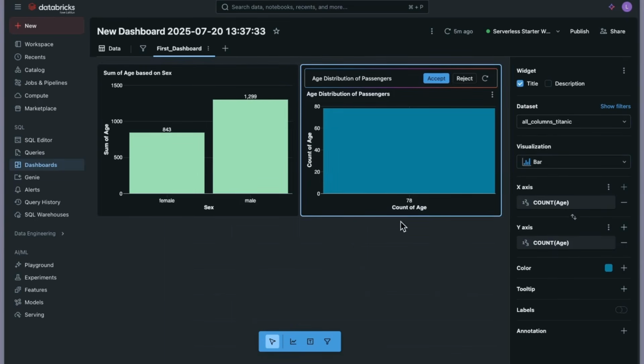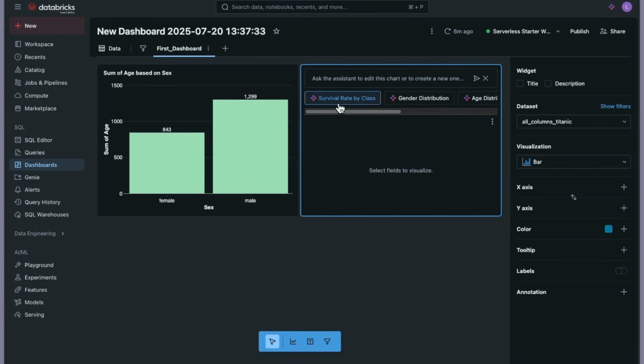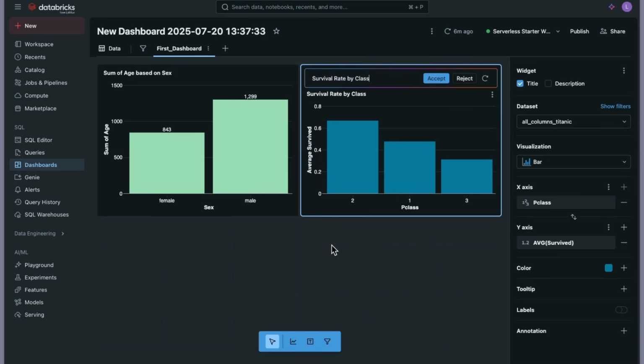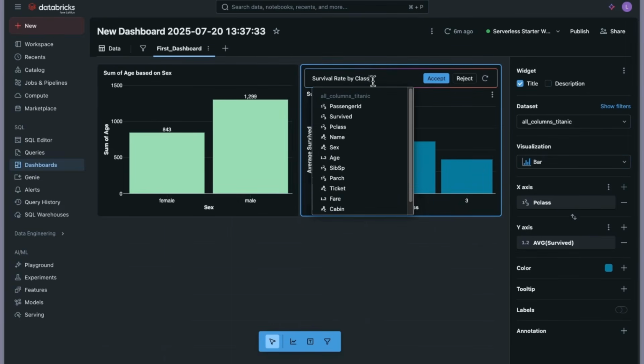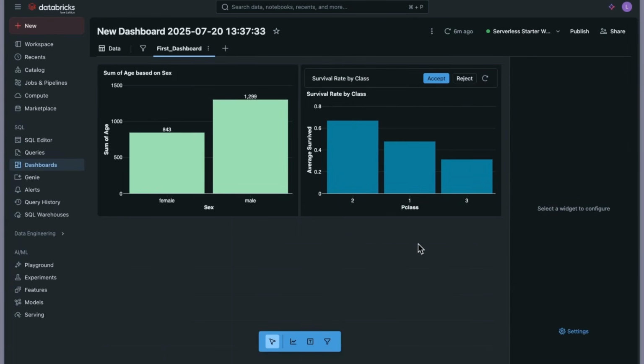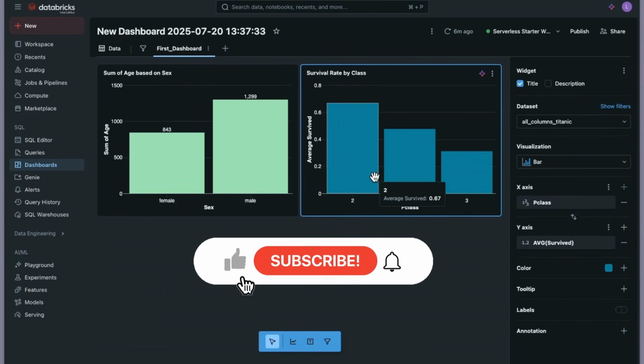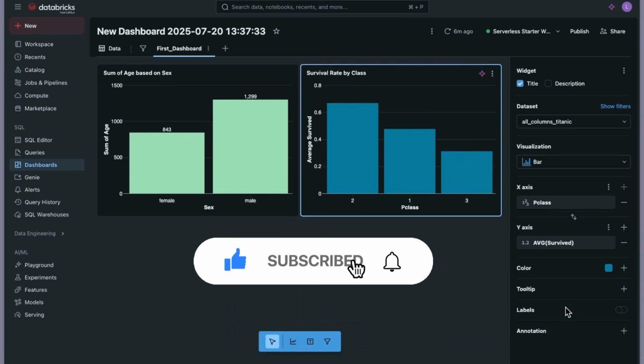Now it says here count of age is 87, count of age is, so it does not look quite good. If you think that it is not good, what you can do is just reject it, I don't like this, right? And then you can also say survival rate by class, for example. Now you can see, not all the time will the queries be correct and the dashboard look good. You need to provide a quite good description. Here I just took the description provided for me, but one thing I can do now is accept. Now you can see this is accepted and you can play around with it.